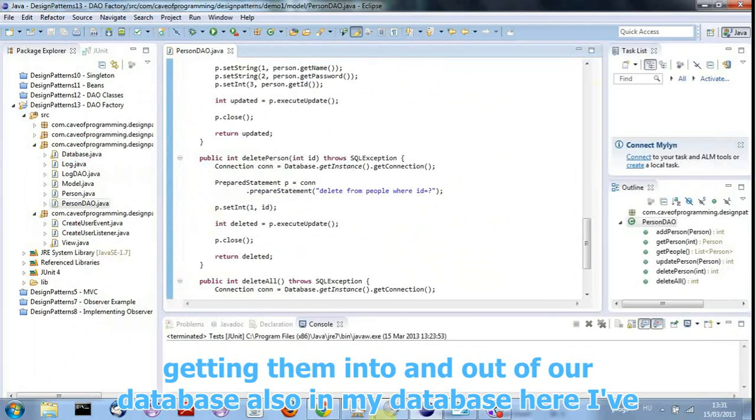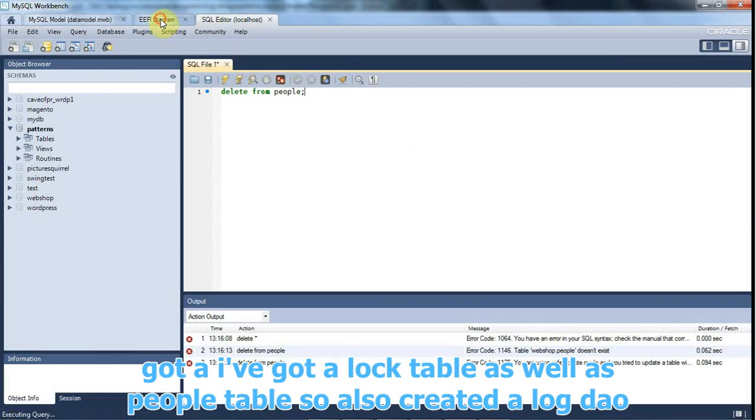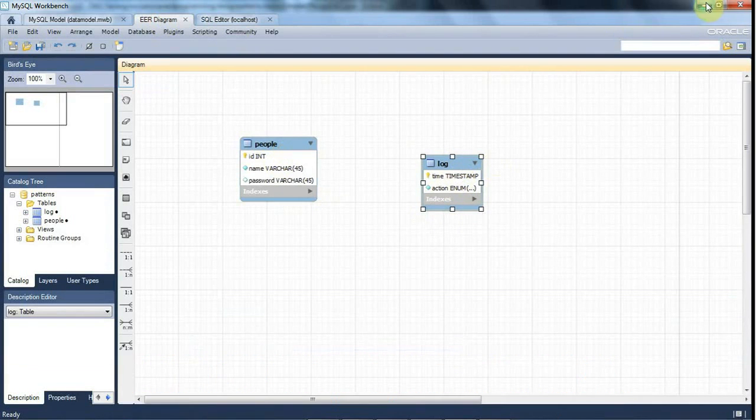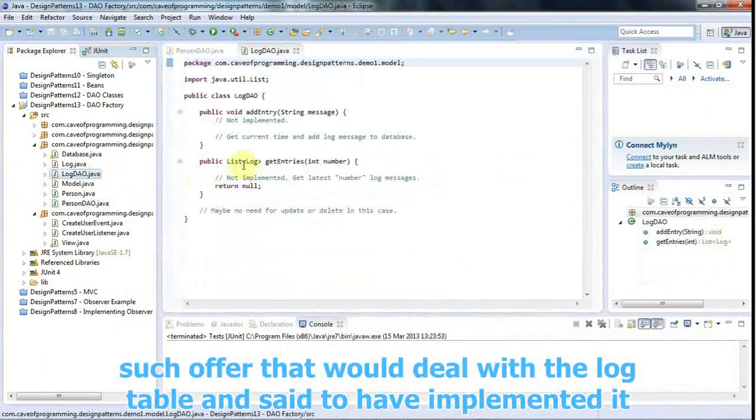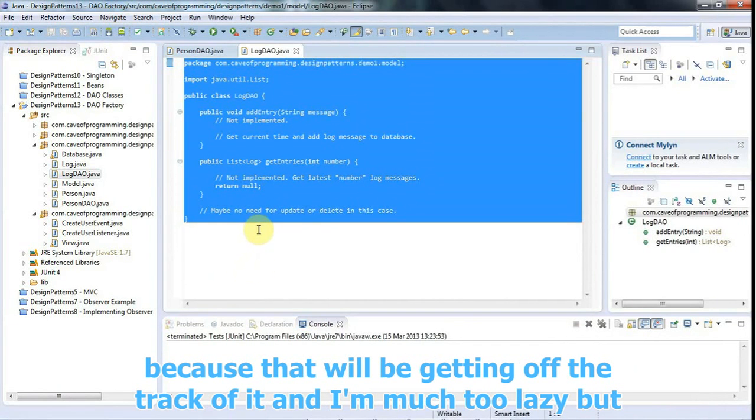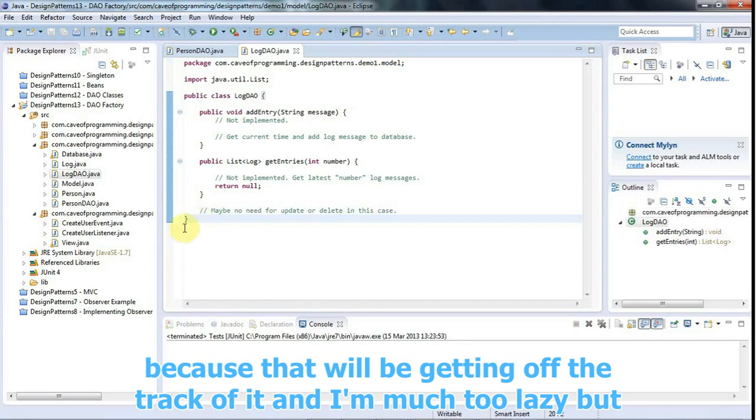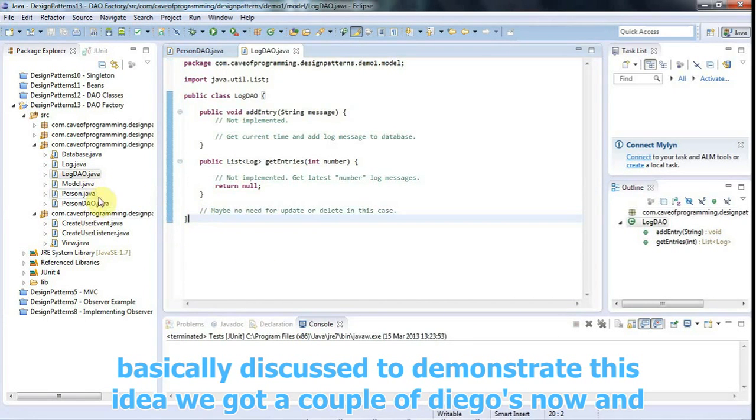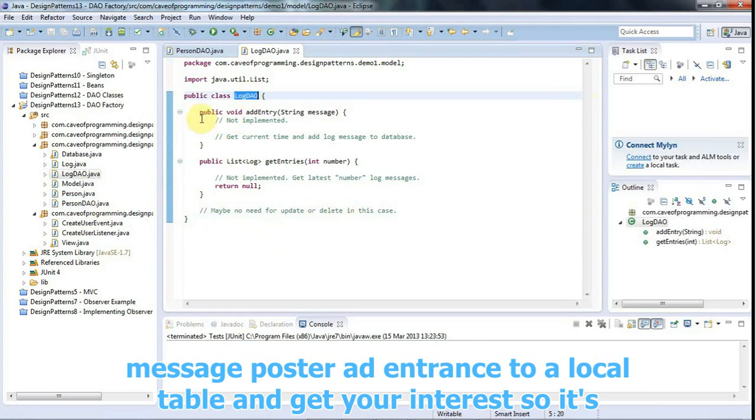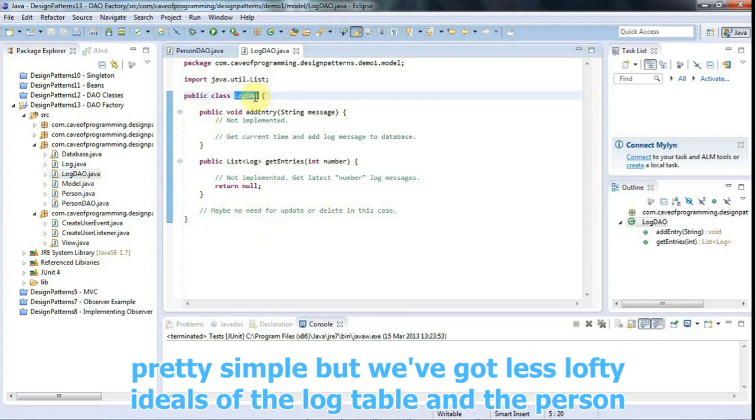In my database I've got a log table as well as a people table. So I've also created a LogDAO.java that would deal with the log table, except I haven't implemented it because that would be getting off the track a bit and I'm much too lazy. But basically, just to demonstrate this idea, in a log DAO we probably wouldn't even need update and delete methods, because this is just supposed to add entries to a log table and get the entries. So it's a pretty simple DAO.